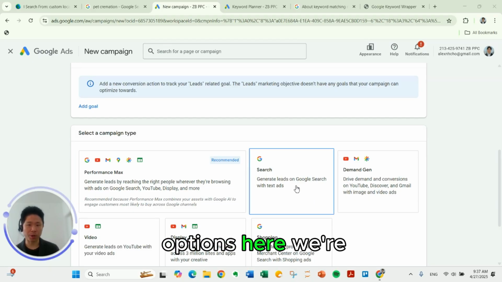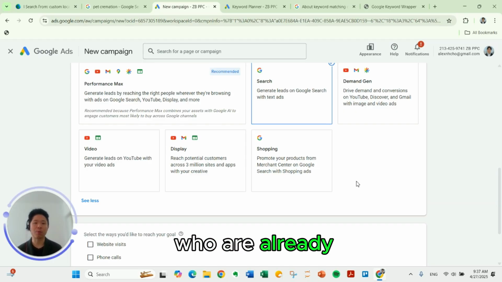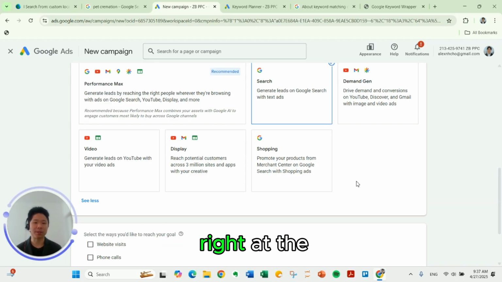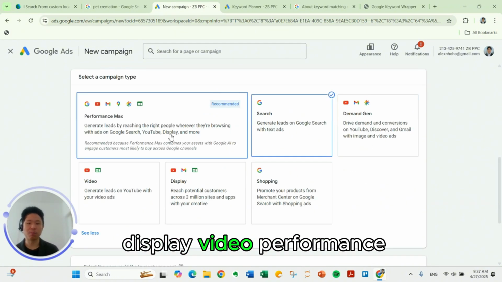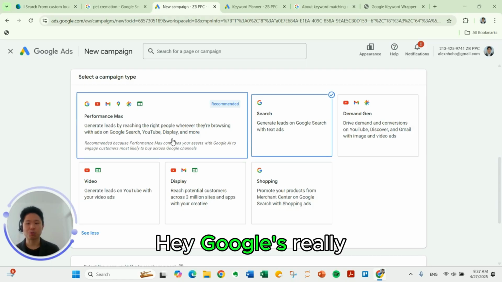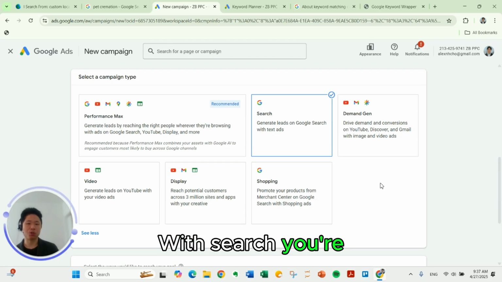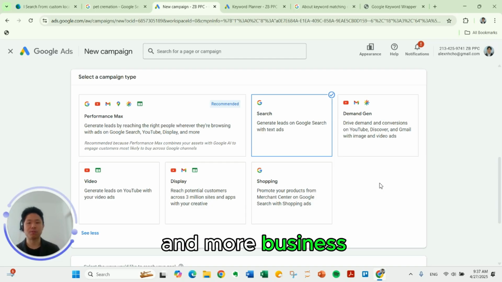Out of all these options, we're going to select a search campaign. I think it's the best choice because it shows your ads to people who are already looking for pet cremation on Google. If someone types pet cremation near me, your ad can show up right at the top. Other types of campaigns like display, video, and Performance Max, which Google is really pushing, might show to people who aren't looking for cremation services. With search, you're showing up exactly when people need your help, which means more calls and more business for you.